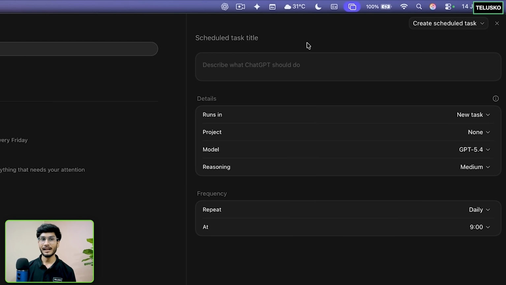If I go with the set up manually option, here you can set the task title, describe what ChatGPT should do with the task, and do minimal configuration, like whether it should run as a new task or on an existing task, in which project it should run, which model it should use, and how much time it should spend on reasoning or planning. You can define all those things. You can also set the frequency, like whether it should run this task on a daily or weekly basis, and at which time it should run.